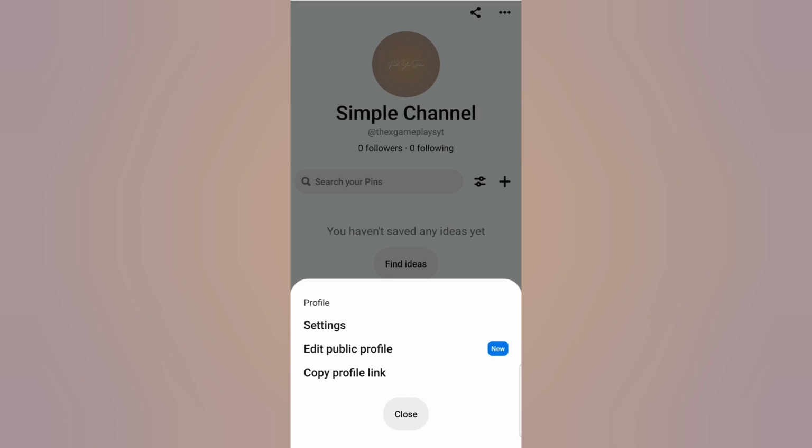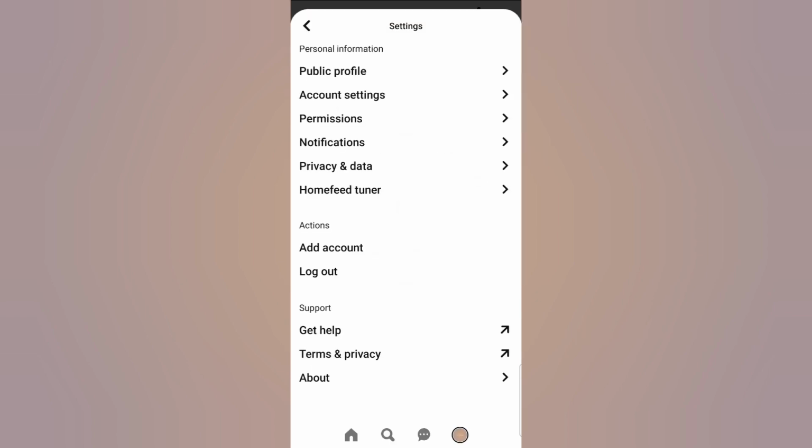And here you have two options. You can either click on the edit public profile if the Pinterest app has been updated, or if you don't have this feature yet, you can click on settings, and from the personal information, which is the first section, you can click on public profile.